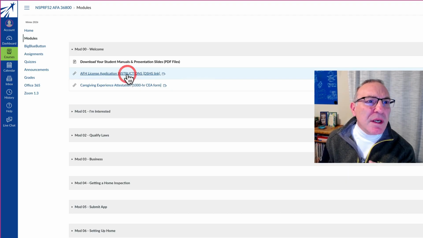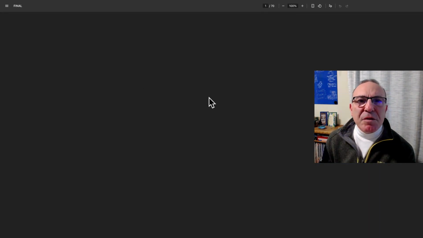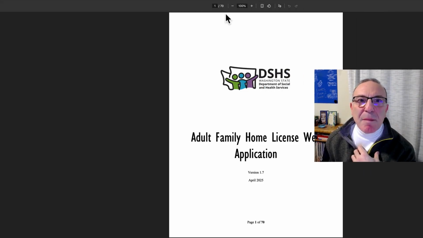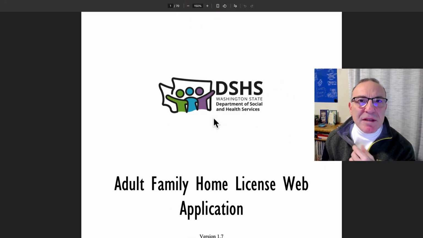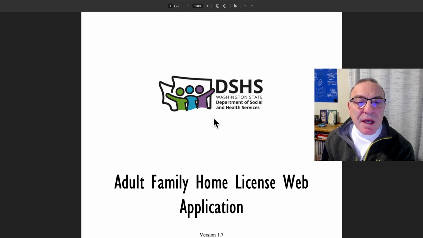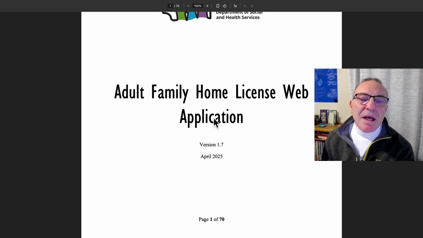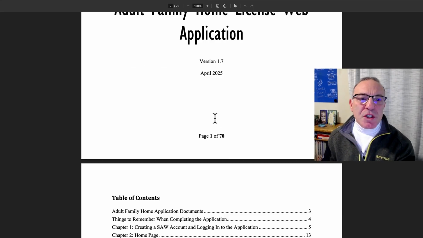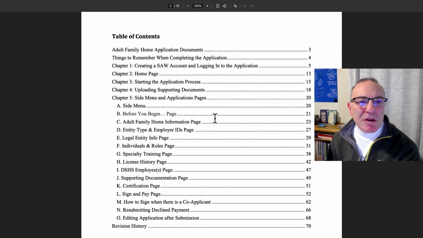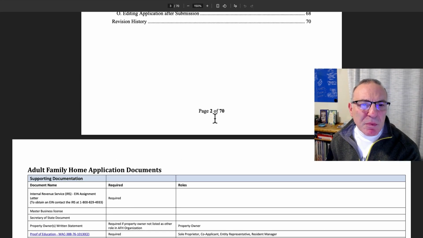Okay, so when you click on here, it would open another window for you, and you'll have the PDF with the application instructions. This is a very helpful document, and you will use this not now in class, but when you actually apply for the adult family home license. And of course, all those details are covered in the actual course. But just so you know, this is a good document for you to be familiar with.